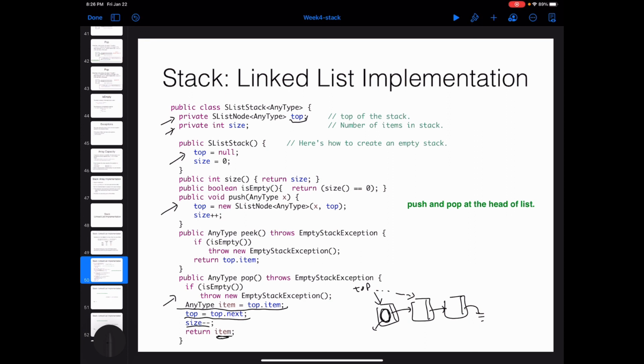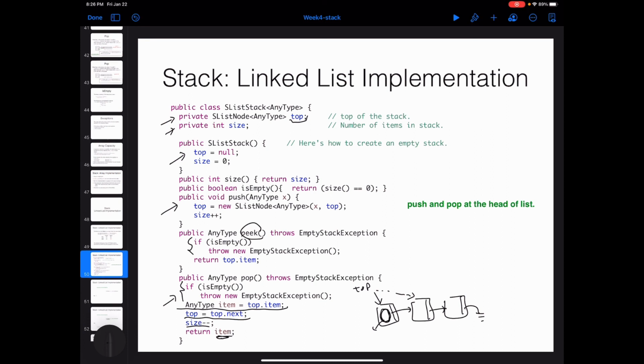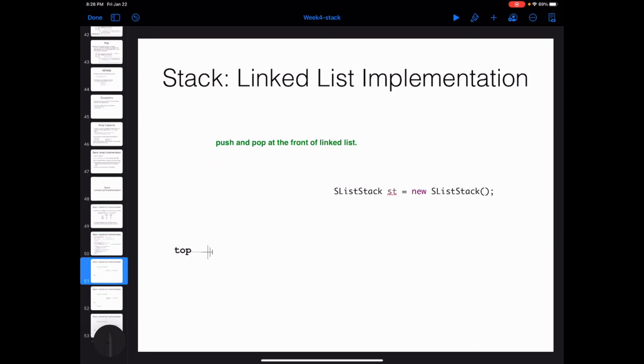In both the methods peek and top, I would just do this sanity check at the beginning: if the stack is empty, we throw an exception. So that's it. This is the full implementation. This one is going to be very short and simple. We have already discussed that.